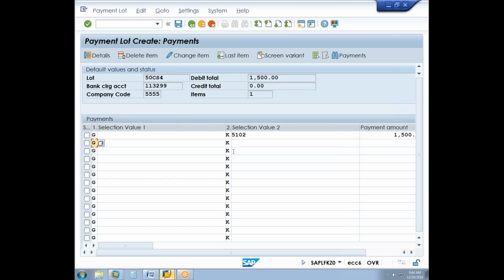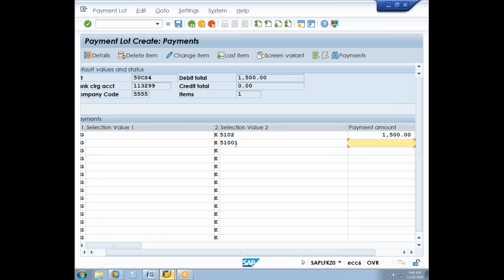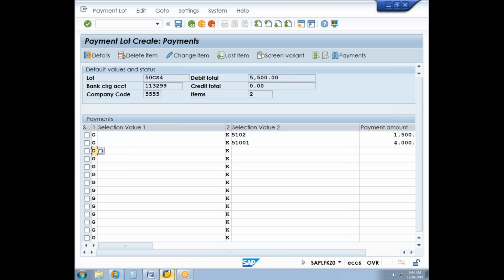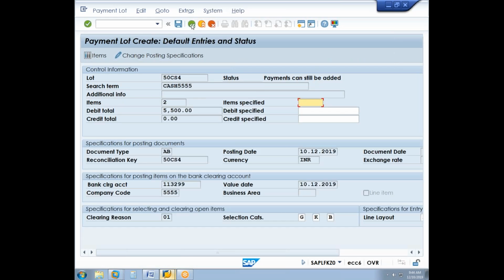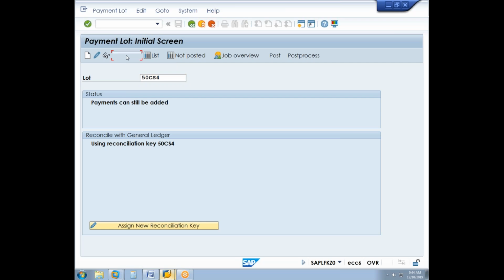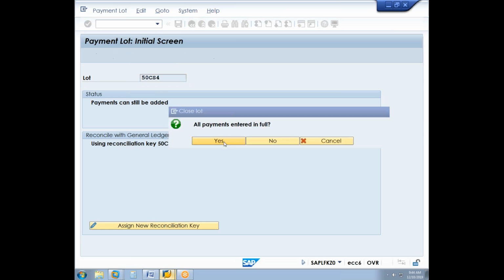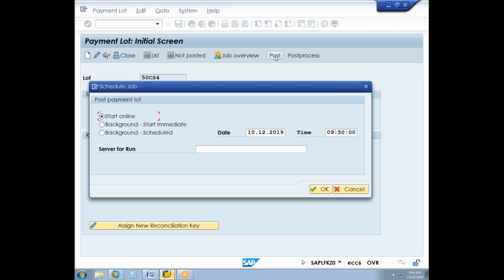Okay. Then here I'm making 51001 amount as 4000 rupees. So by mistake I've entered the GL account, contract account as 51001, whereas it should have been only 5101. Okay. So now save it. And then after that, we will close the reconciliation key and then post.